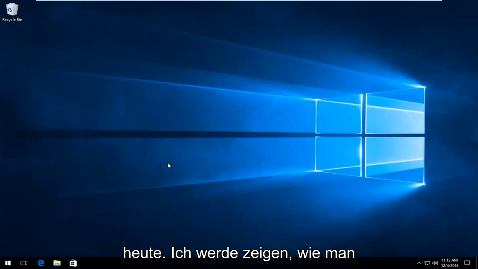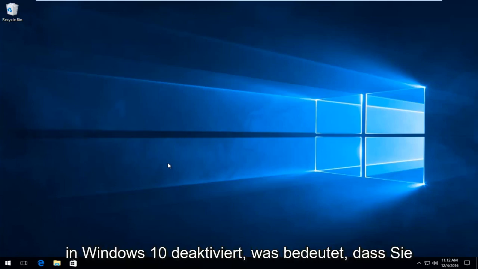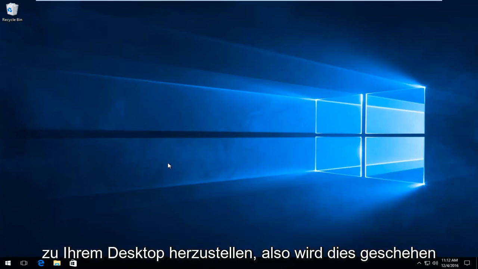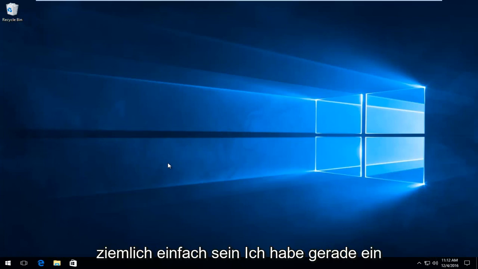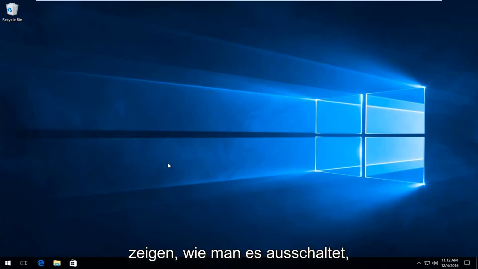Today I'm going to be showing how to disable remote desktop access connection in Windows 10, meaning that you will not allow other people to remotely connect to your desktop. So this is going to be pretty straightforward. I just made a tutorial about how to enable this feature, but in this tutorial I'll be showing how to turn it off. So very straightforward here.